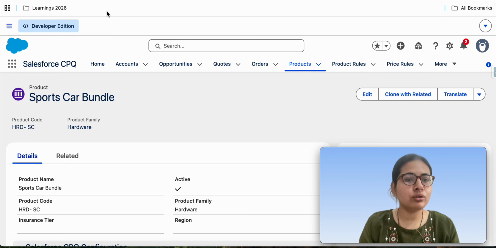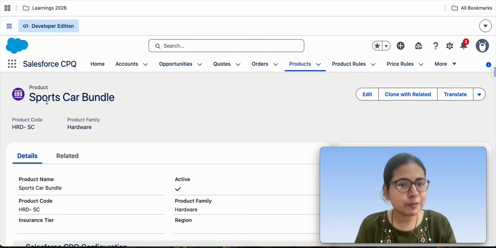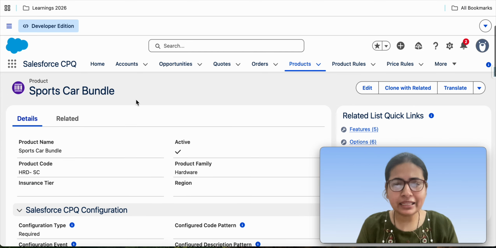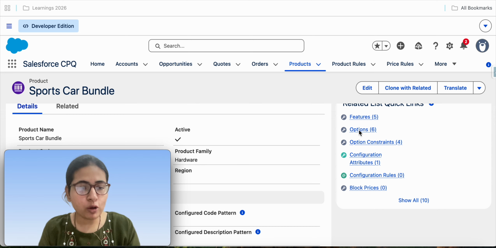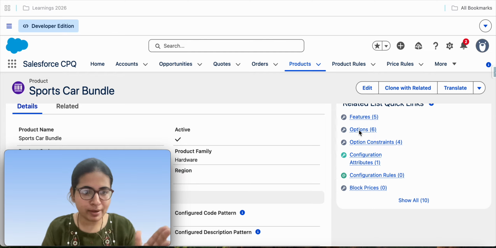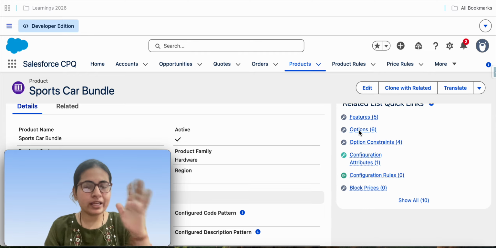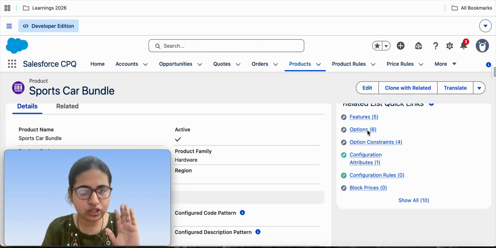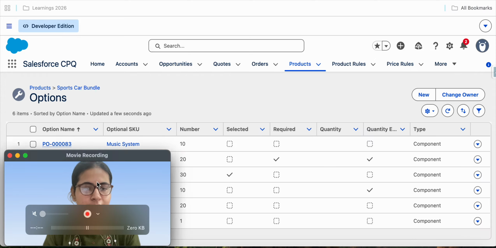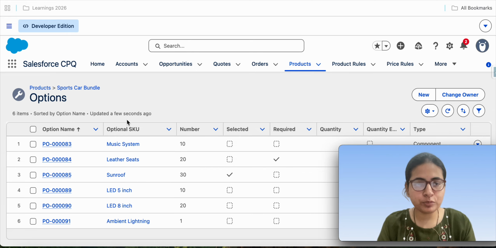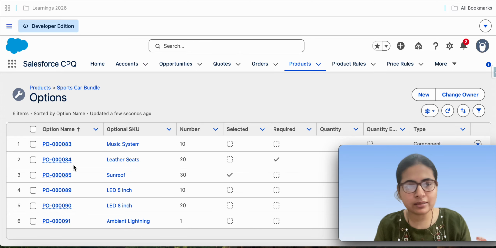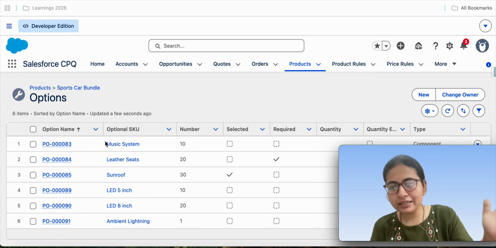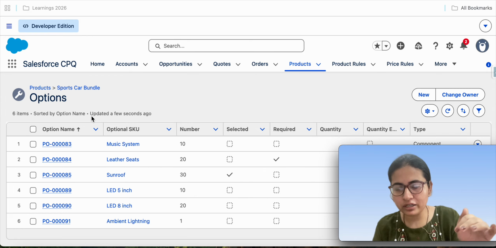If you see, this is the product Sports Car Bundle, and in this product we have multiple options, which are nothing but product options. If you remember, we create whatever products we want to link as child products. I can show you for a minute. So these are the product options. First, this is the music system. I have just created and attached those child products, and this is how the bundle is created. Are we sorted till now?